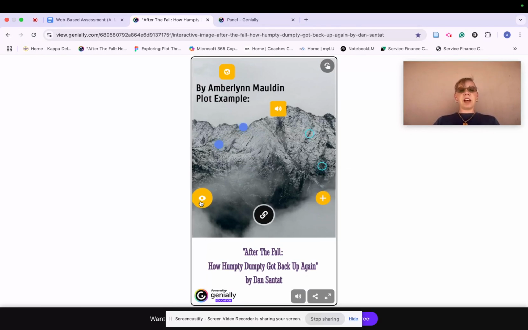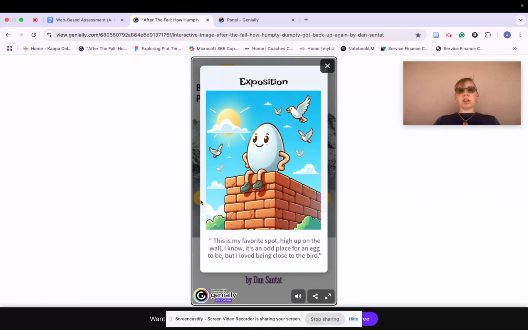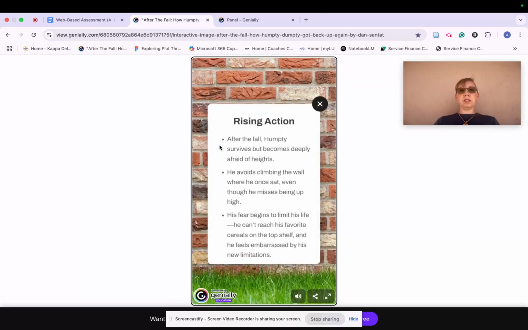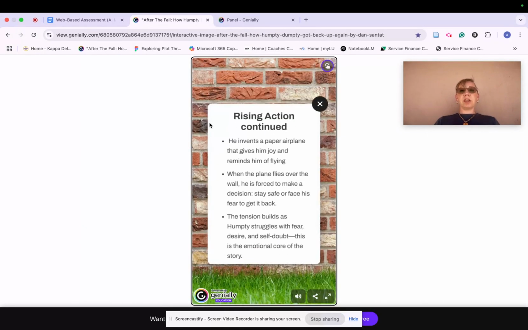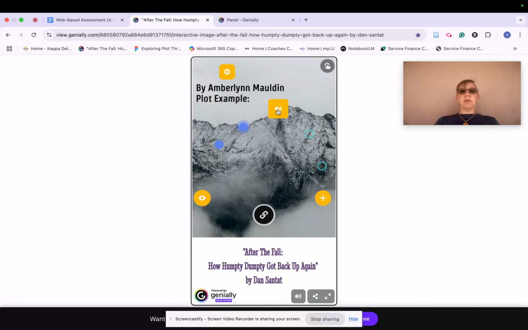So we're going to start here at the left. I represented an image of Humpty Dumpty on a wall to start my exposition and included a quote. As we climb up the mountain for rising action, I included bullet points of elements of the story that are crucial or important, explaining the character change or events as we make it to climax. For my climax, I included a 30 to 60 second soundbite audio recording explaining the climax of the story.